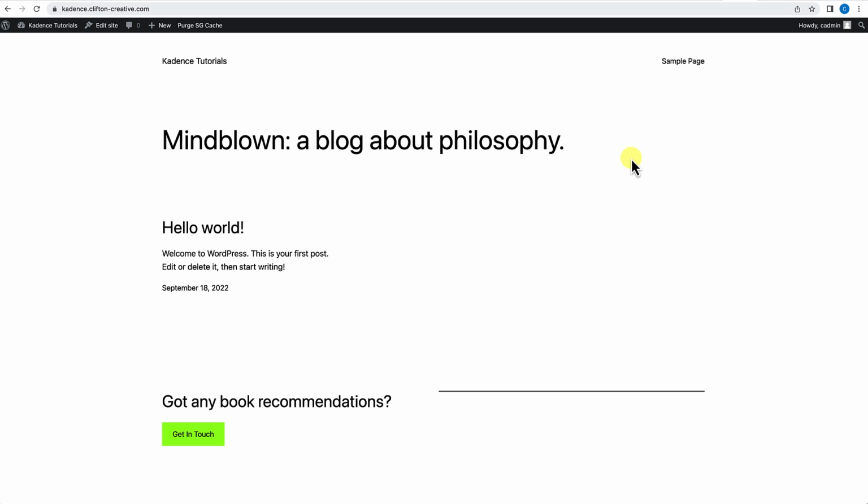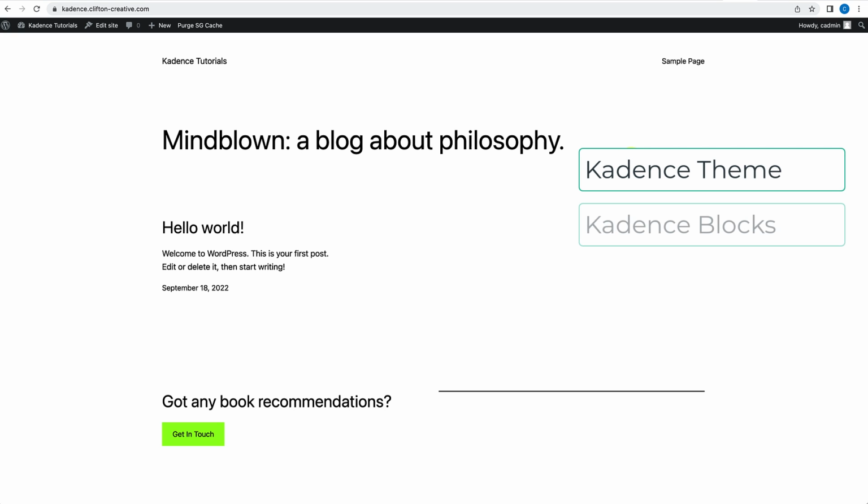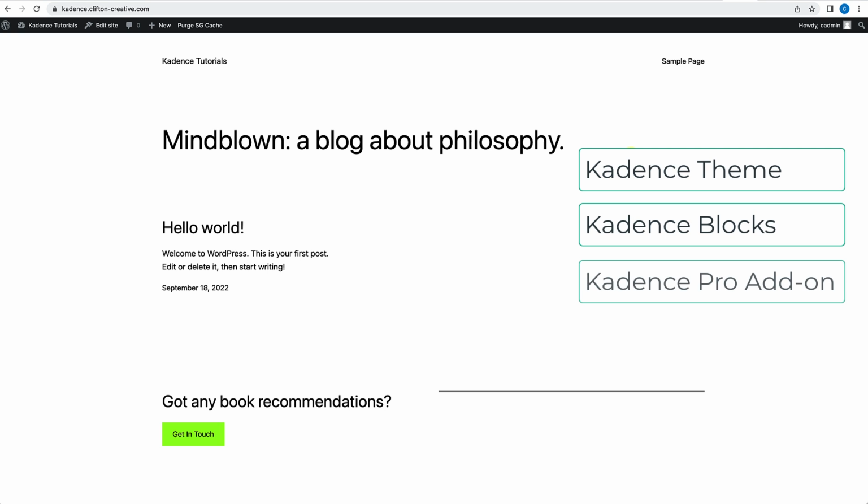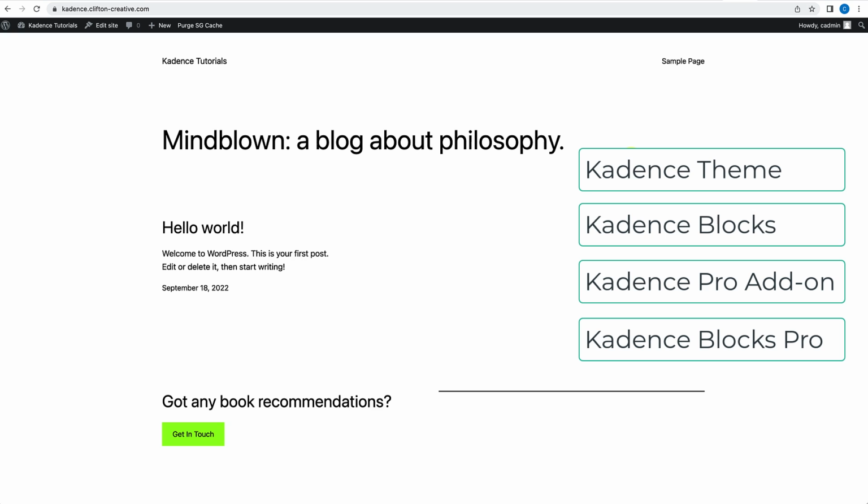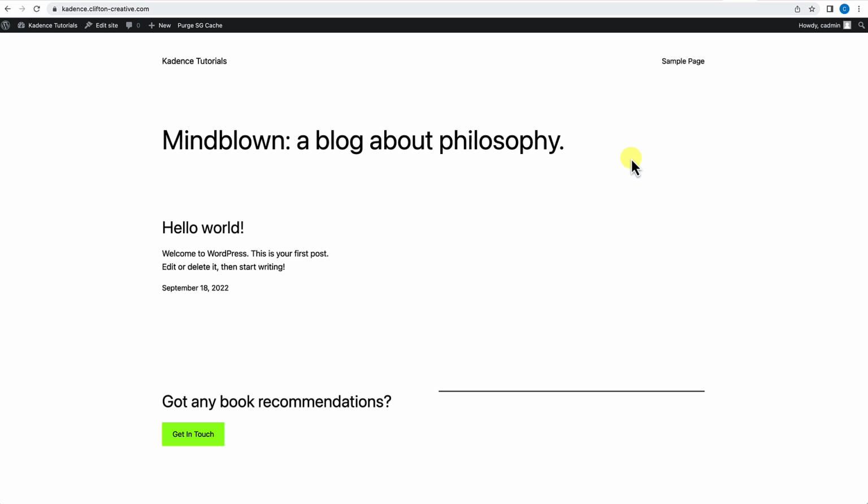What we're going to be doing next is we're going to go ahead and install the actual theme we want to use, which is Kadence. We're going to install the free version, and then we're also going to install Kadence Blocks, which is the Gutenberg Blocks add-on that allows us to have page builder features for building out our pages. Then after that, we're going to go ahead and install the pro versions of Kadence, which is going to be the Kadence Pro Theme add-on and the Kadence Blocks Pro add-on as well, so we can have all the tools that we need to create our custom affiliate product template.